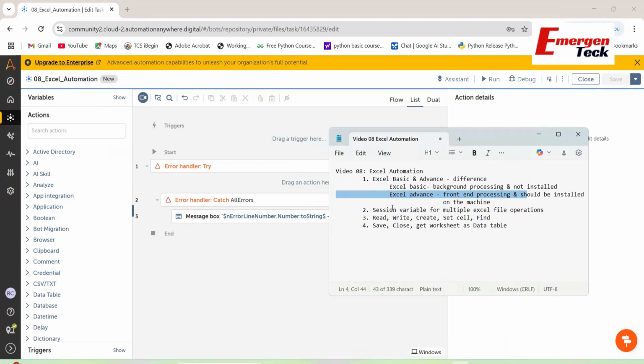Then for Excel automation, we are going to see the session variable for multiple Excel file operations. That means if you want to copy data from one Excel to another, or from two to three Excels, and merge it in a single Excel file with different sheets, you can use different session names, each mapped to an individual Excel file with a unique session name. So we will see that.